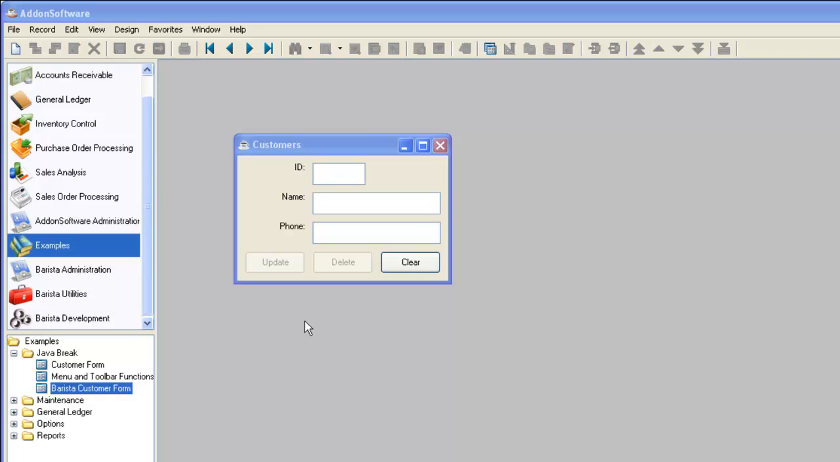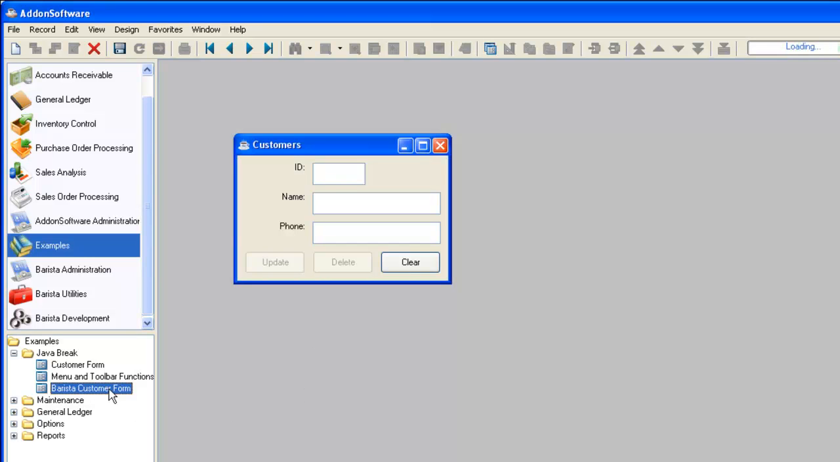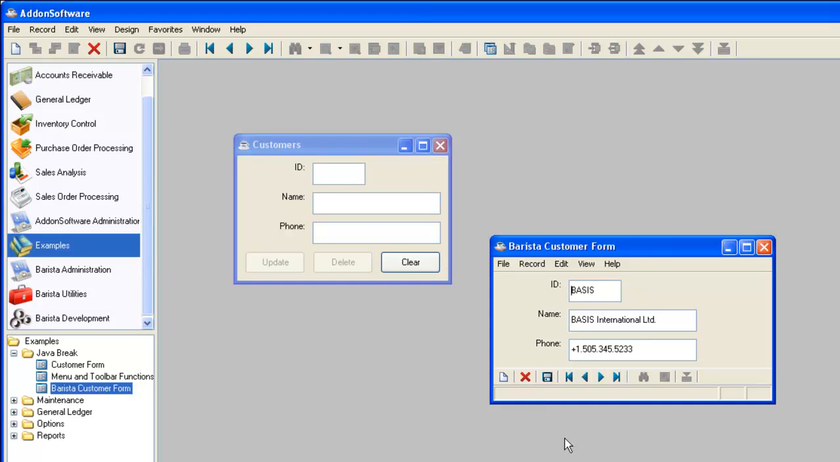We have taken the customer form that we built outside Barista, integrated the code, much of it copy-pasted from the skeleton code, and that gets us a version of the customer form that fits much better in with the rest of our Barista forms. We see now that we have menu and toolbar on the form. The one in the MDI is active and responsive as well, so I can click Next Record from here, and my form responds. I can click on the form as well, and it responds.